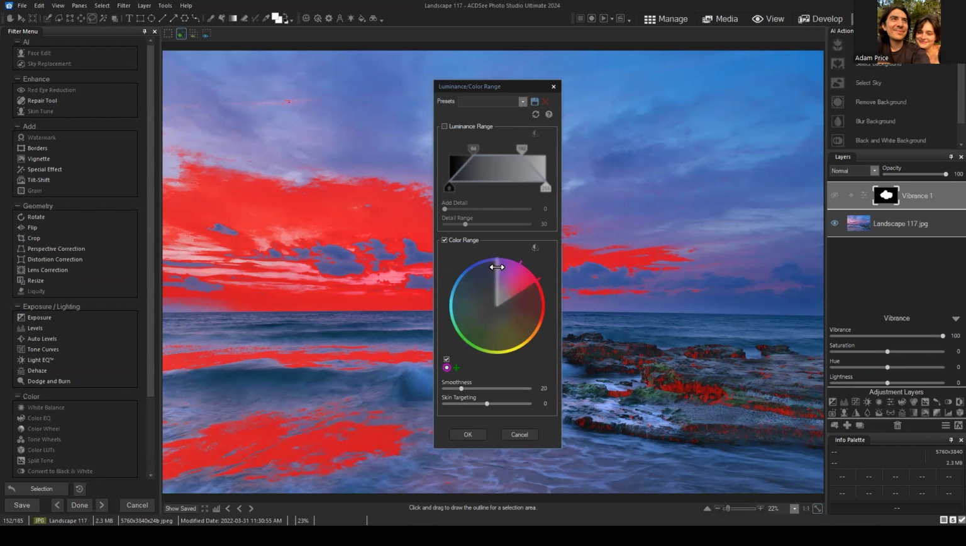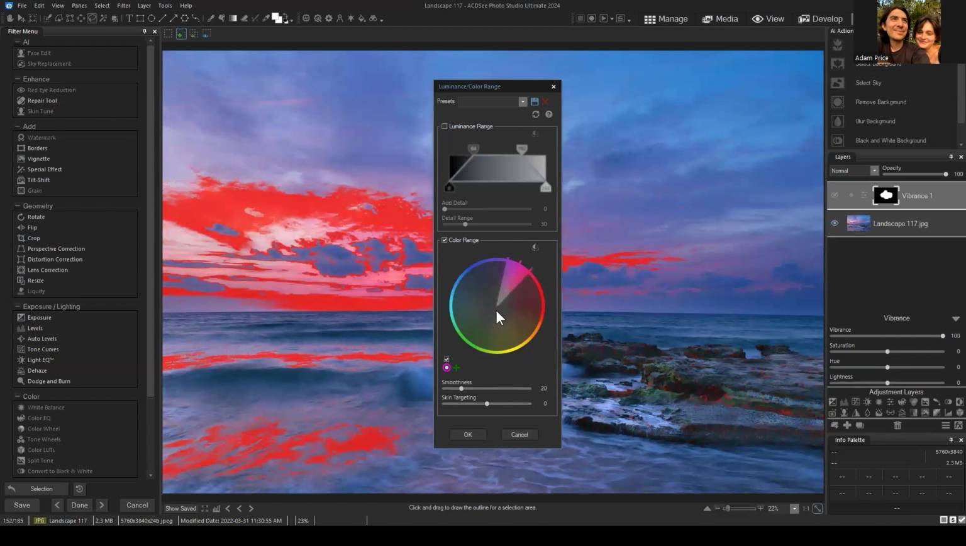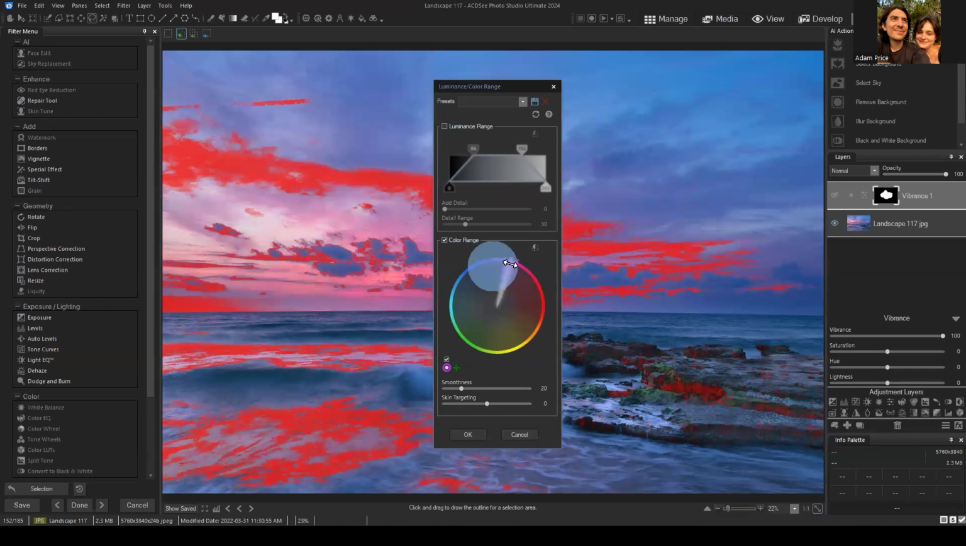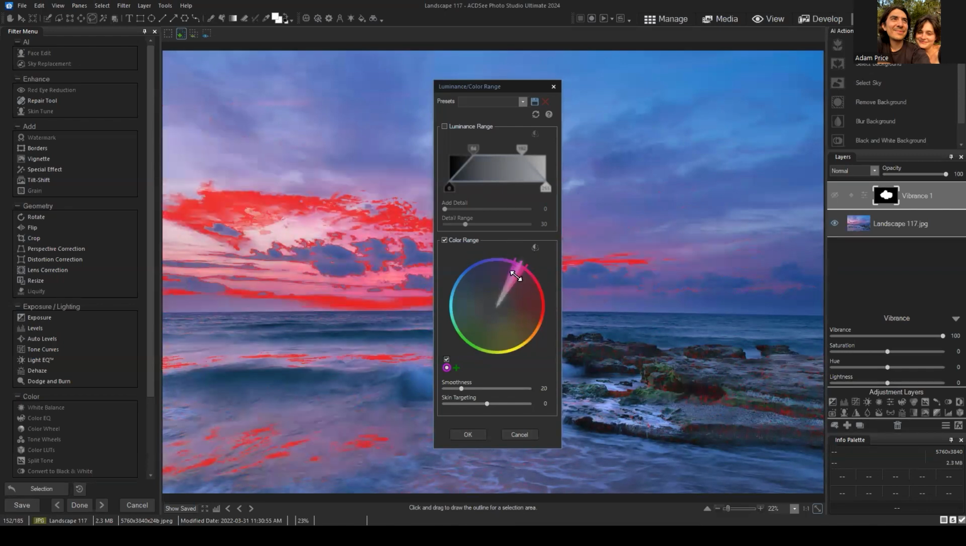I can refine my range by pulling these values inwards. And so now I'm omitting more of the magenta to red spectrum, and I'm omitting more of the purple to blue range, right? These can be refined quite staunchly inwards until I have a very, very narrow selection of, in this case, what appears to be pink, right?